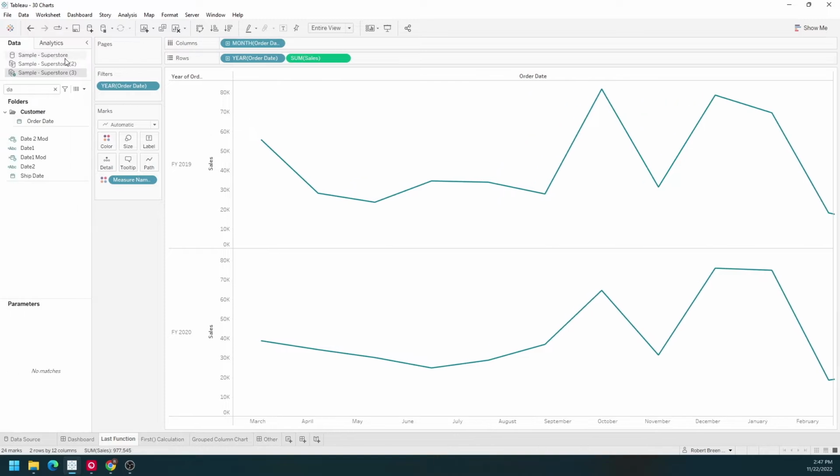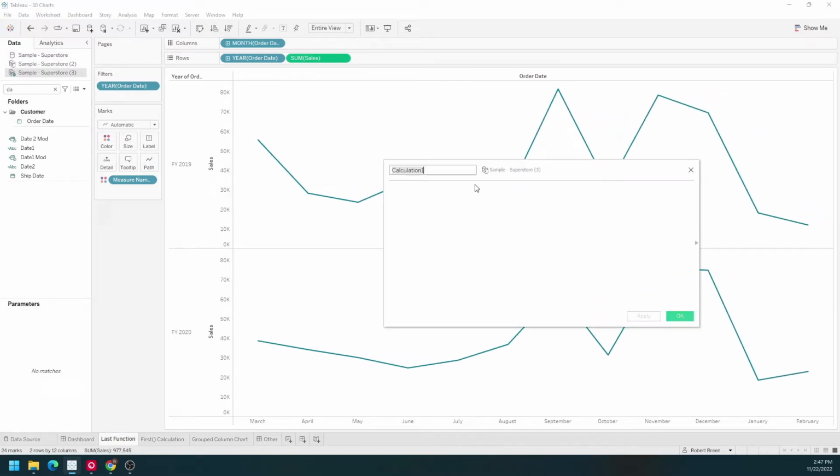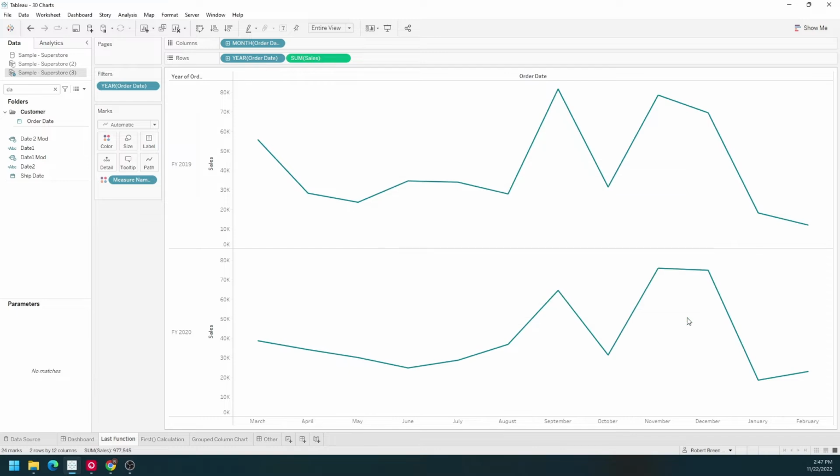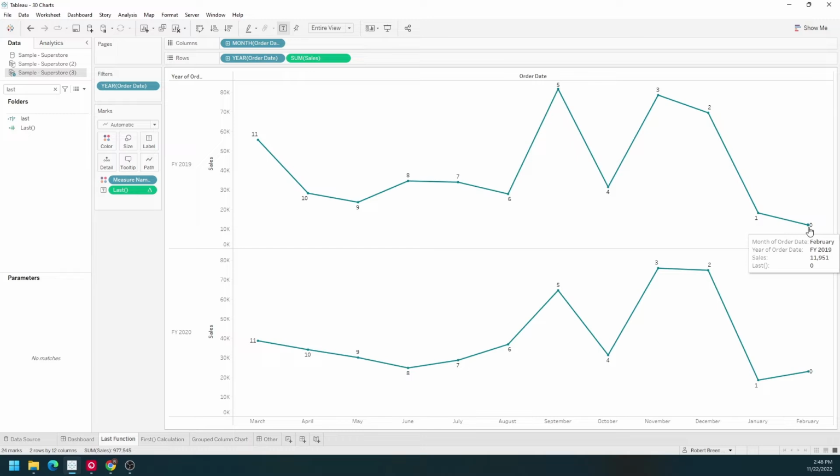Let's start by writing a calculated field. We're just going to call it last. It's simply going to be last. Click apply, OK. And let's drag that into the view and put it on label. Now you see last is 0 for the last record, 1, 2, 3, 4, and so on, and it counts backwards. It's counting backwards for each year.